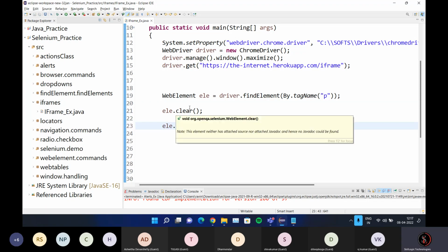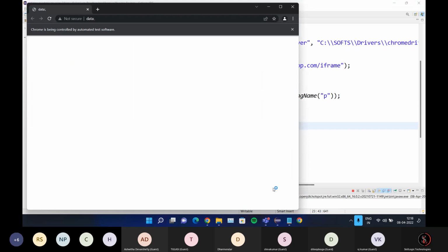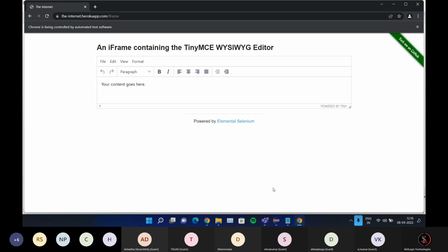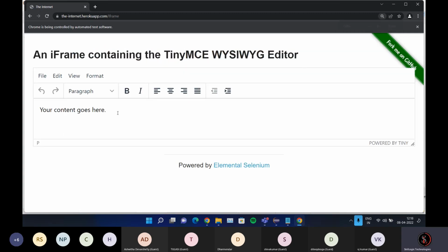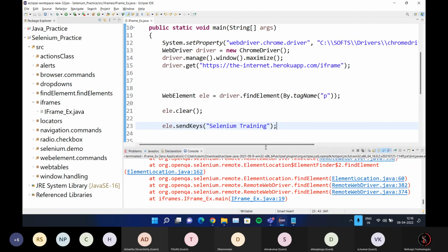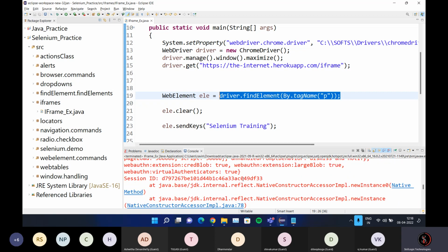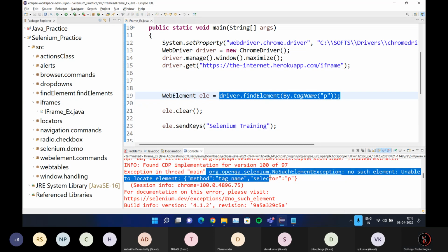So first, let us see whether it works or not. If it is not working, again, we'll discuss the same frames concept. Nothing is happening. It didn't clear the text and we didn't enter the text. So we got an exception. Where did we get the exception? In this file, at the 19th line. Whenever we try to find an element, we are not able to find it. What exception did we get? We got a NoSuchElementException.